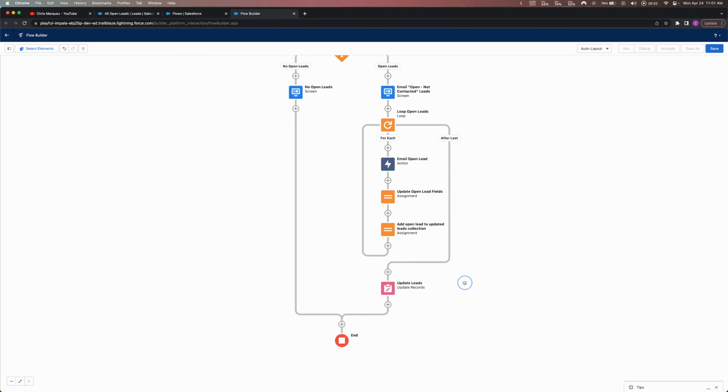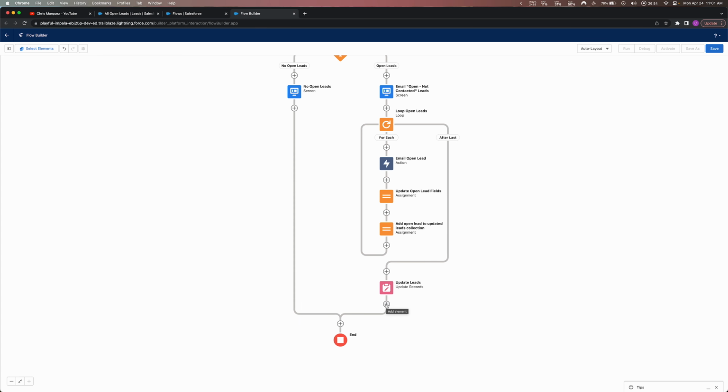This might be overkill, but let's go ahead and add another screen just to indicate to the user that the emails were sent out and that the leads were updated.